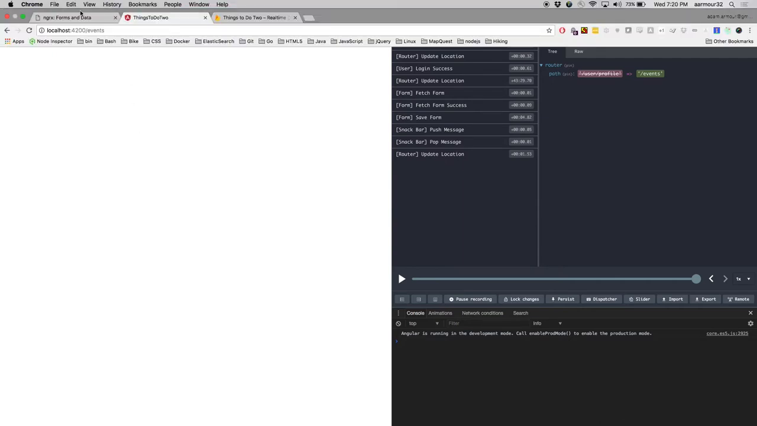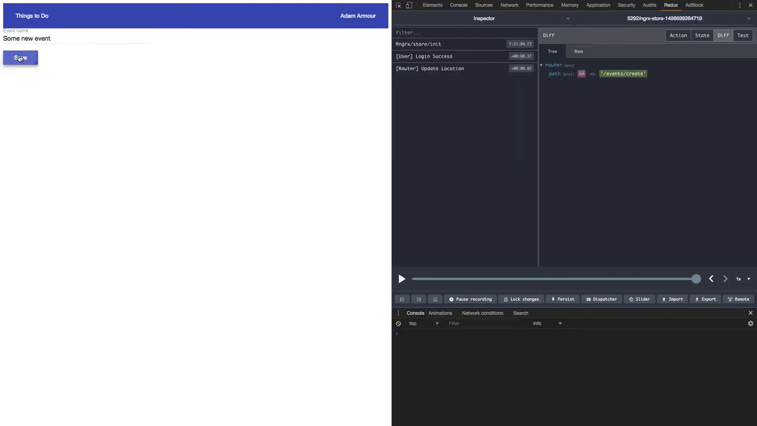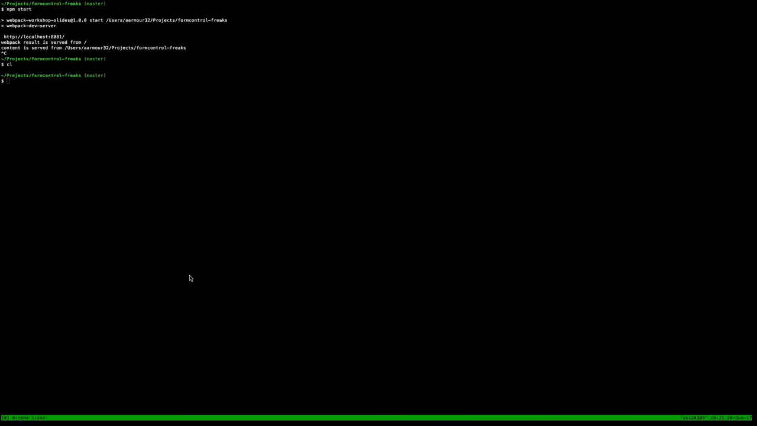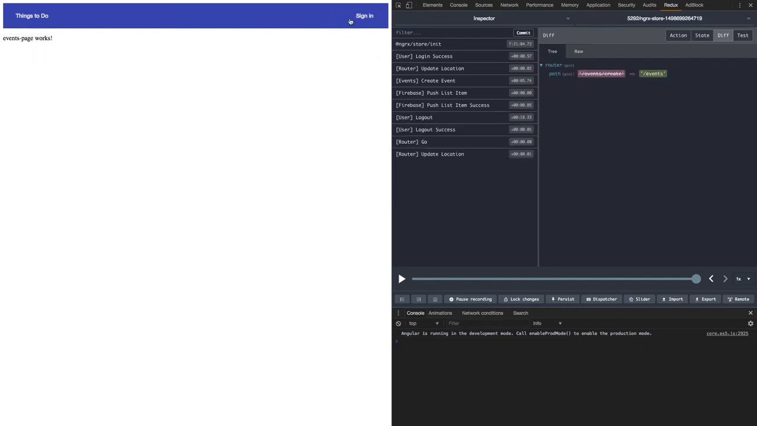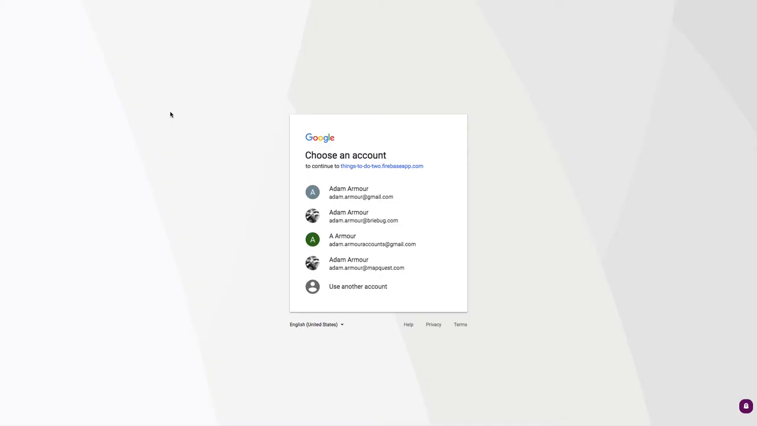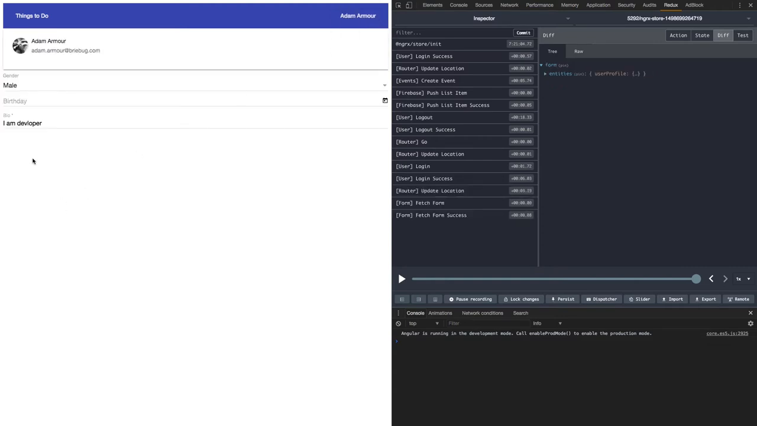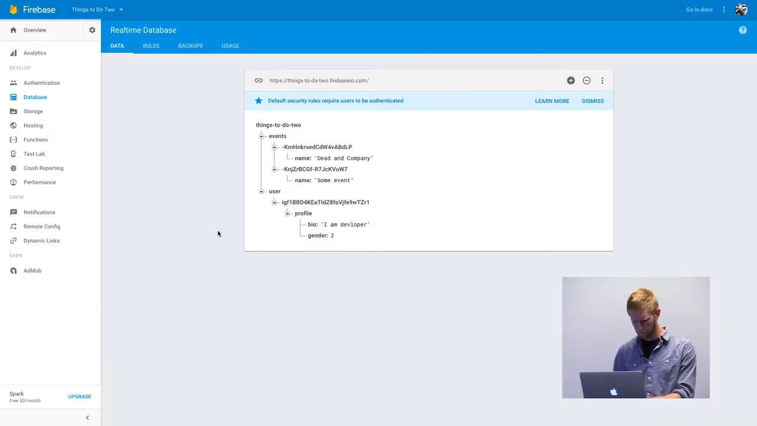So this doesn't do a whole lot right now, but we can go in and should be able to create some new event and save this. And then if we actually go into Firebase, we can see that the new event was created. We've also got some capabilities around authentication. So I can sign out, sign in. And then, you know, view some profile information, so I'm going to update this kind of thing. It will save my information, so I should be able to see that it got updated. Maybe.